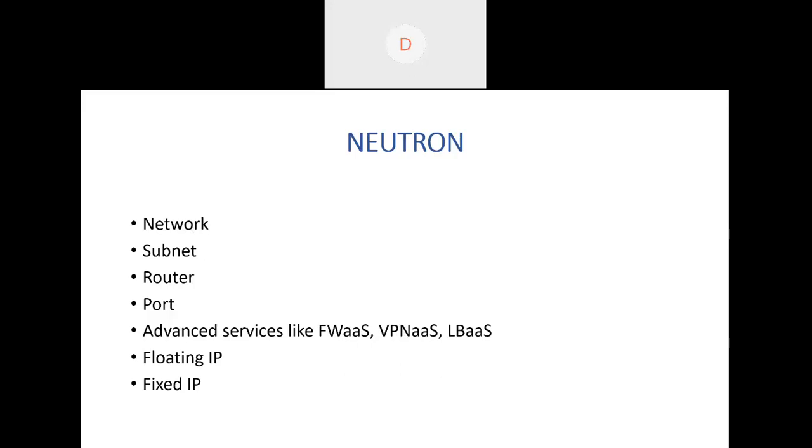And there is something called a port. So this port we will come to in later slides. It is involved in more operations. Also, Neutron supports firewall as a service, VPN as a service, and load balancer as a service.